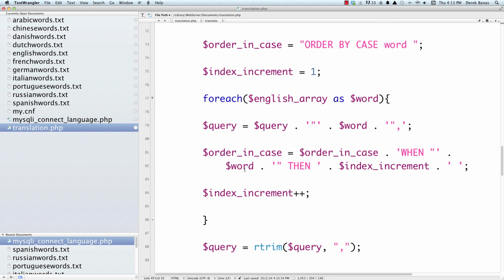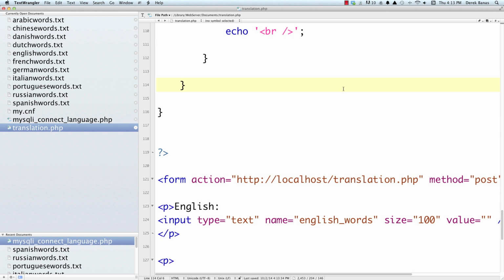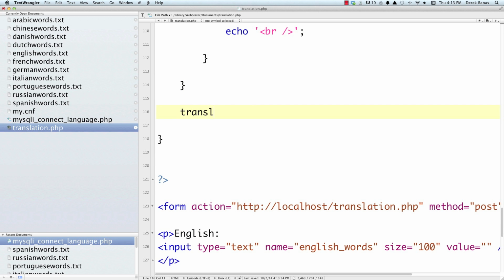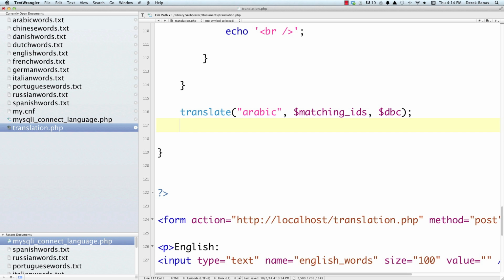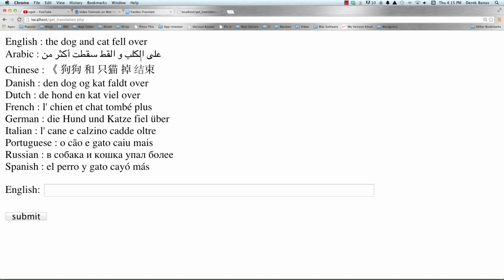Pretty awesome. Okay, so everything works there, and the rest of this is basically just silliness. Right here before all the code is closed, if we want to print this out, we're just going to go translate Arabic, for example, and then we're going to pass into it matching IDs, which is the IDs that we got whenever we called the English table, and a database connection. And then we could go echo, throw a break statement in there, and then do this, keep calling the translate function over and over again with all the other different languages. And if you do that, you come in here, the dog and cat fell over, and there you can see all the translations for that silly phrase.